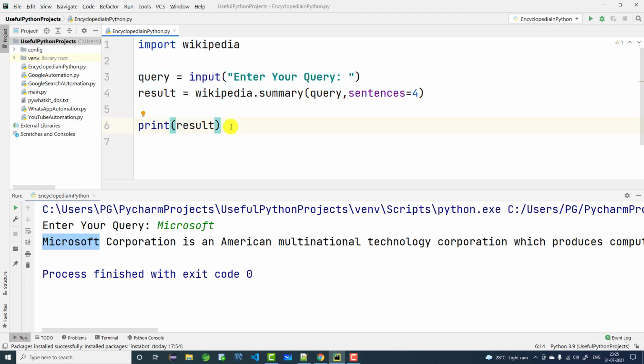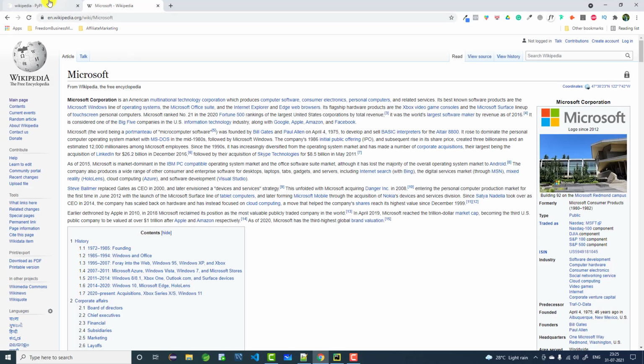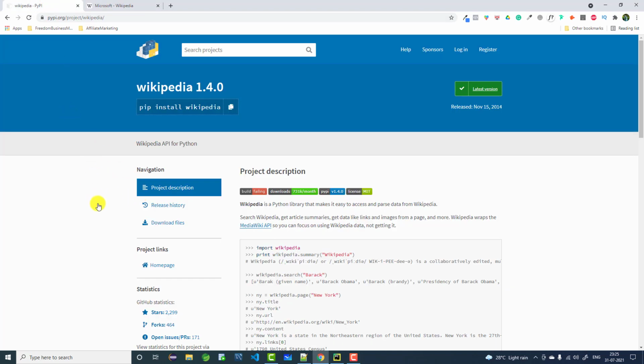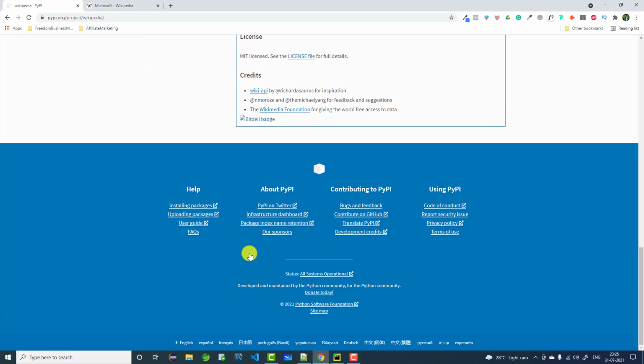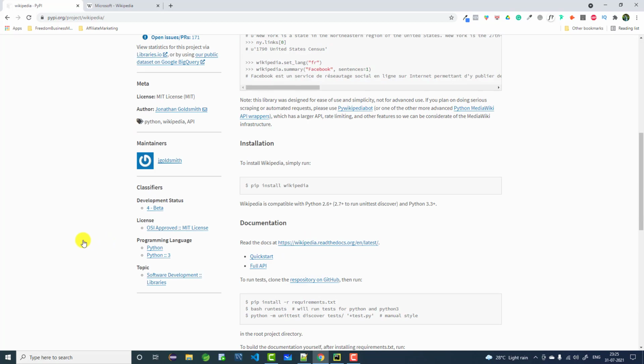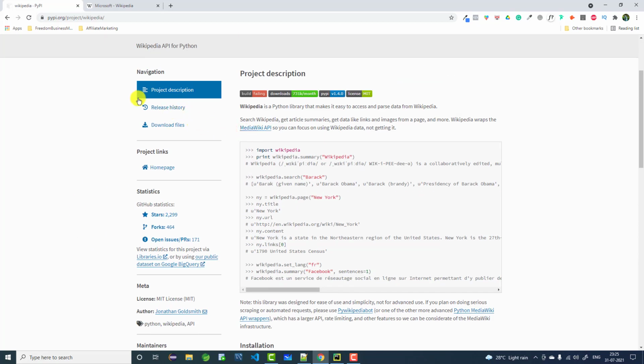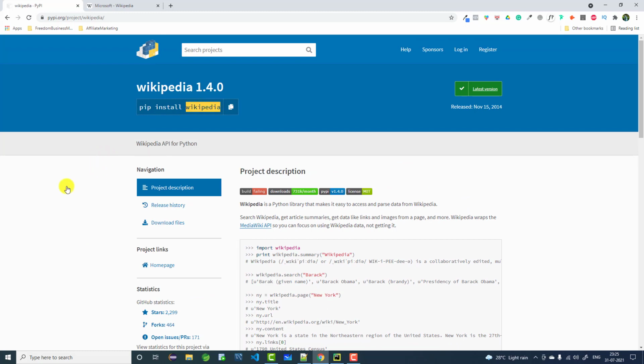We can do a lot around this. You can go to pypi.org and see a lot of details over there. Also you can go to the documentation of this Wikipedia package, and you can do a lot of things.